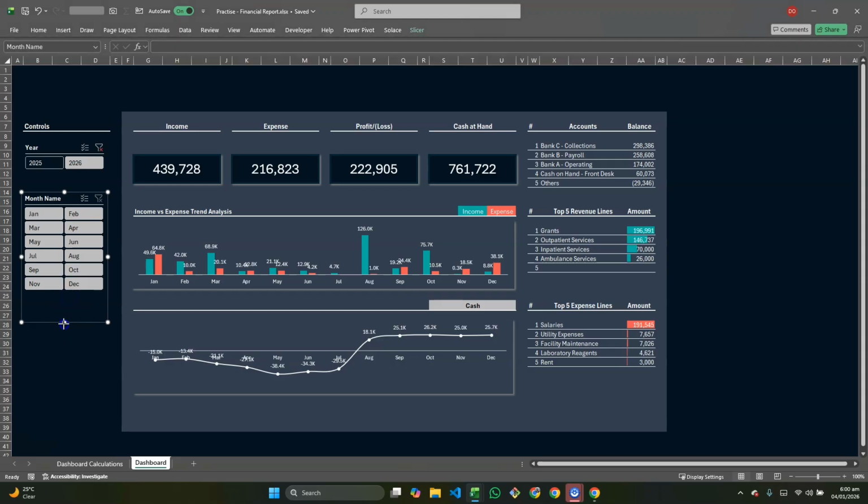So we have this in place. Is that okay? So now when I select anything, you see that the right format applies. The only problem is that my dashboard does not respond, right?